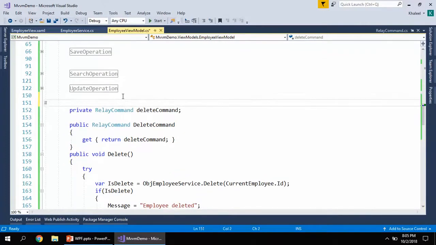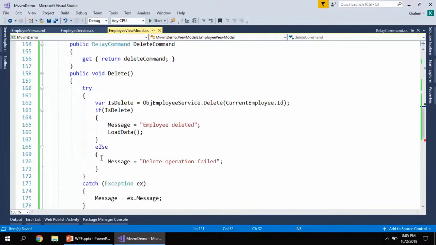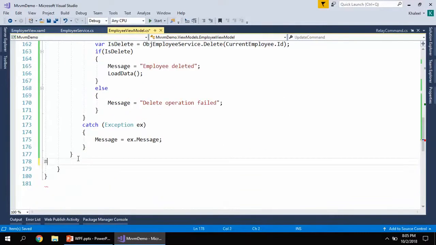And once more, I'd like to create a region here, say delete, and end region.